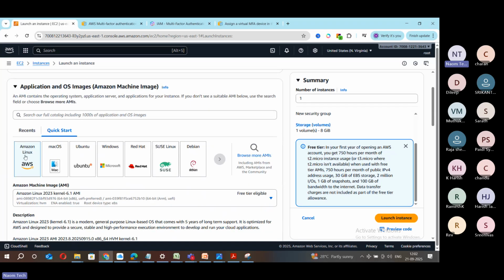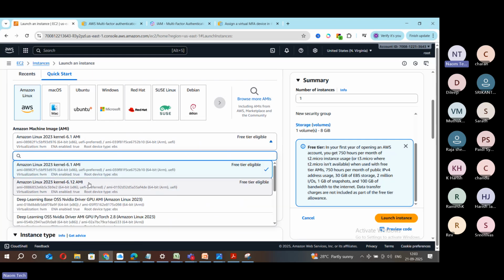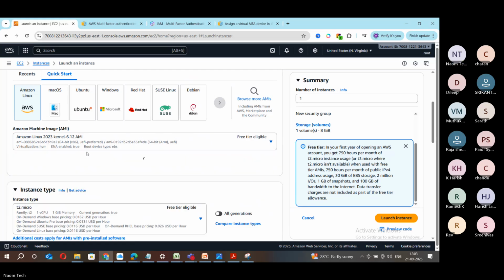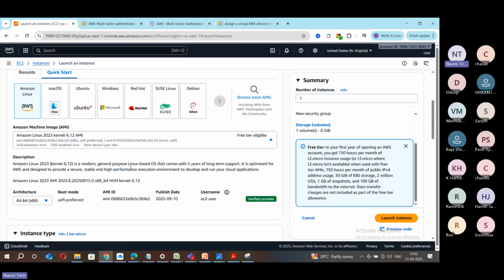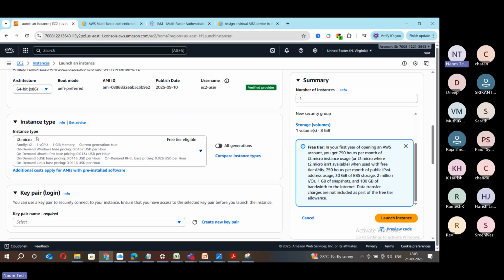Then I choose Amazon Linux AWS, and when I expand this, I can see two free-tier AMIs available, right? You can see just two for me. And then I choose 6.121. After that, for architecture, by default you can choose 64-bit x86. That should be fine. For instance type, by default I choose this T2 micro, which is already free tier eligible. So I just keep this as is.